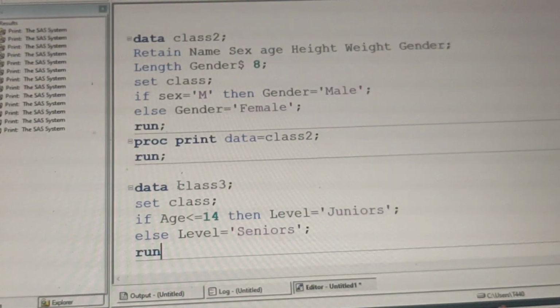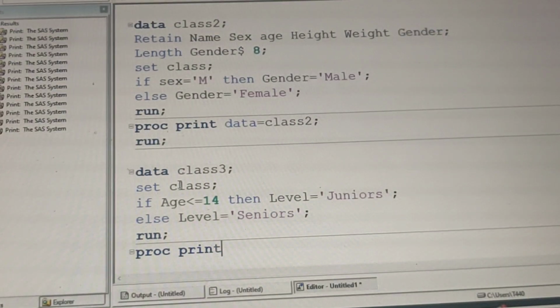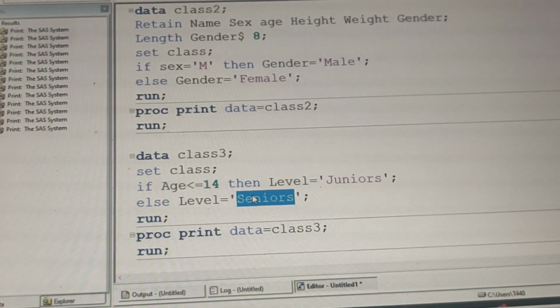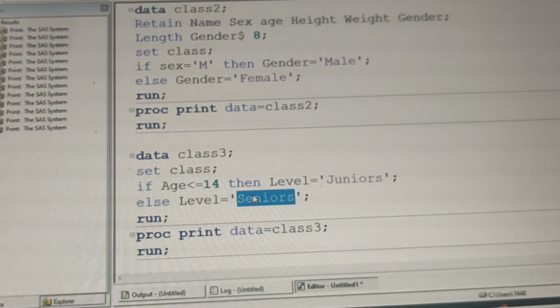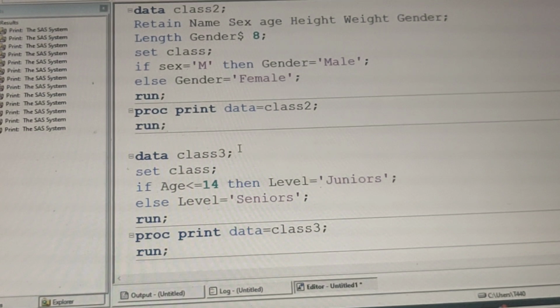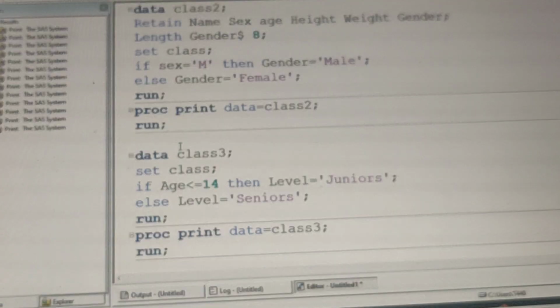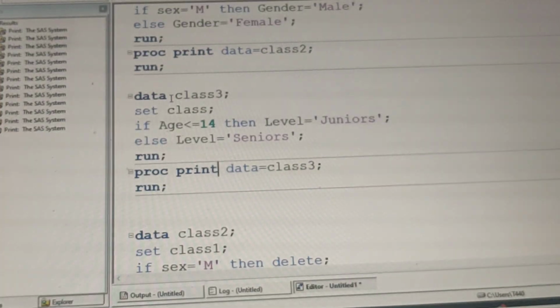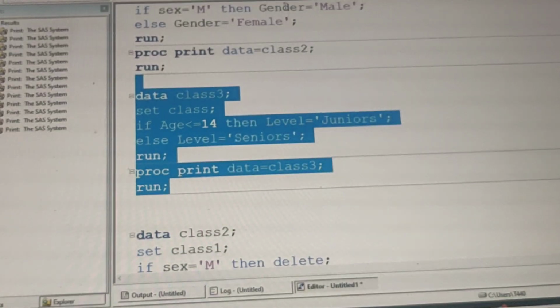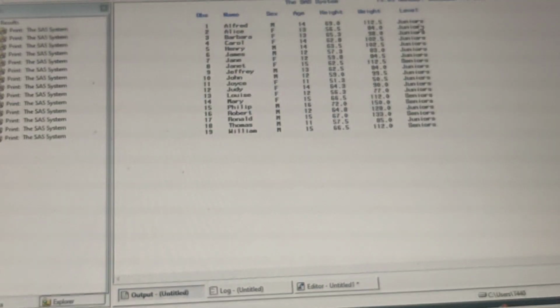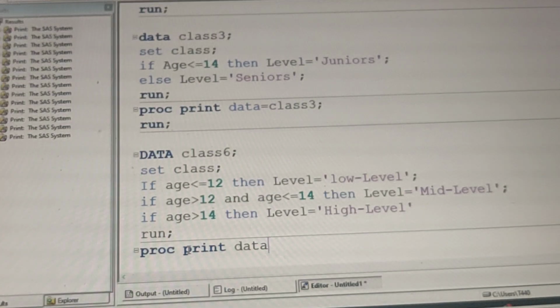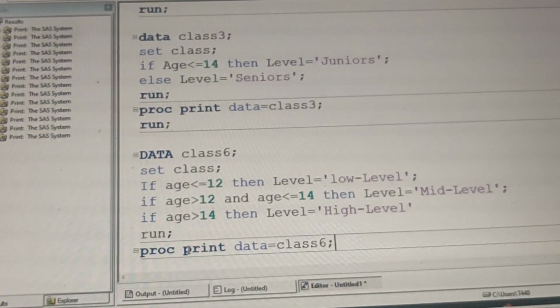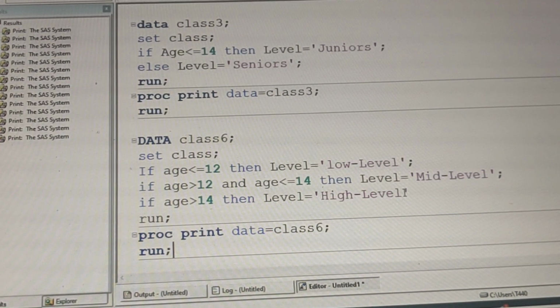Let's run it. My good practice, always use length, even the same bytes, exact bytes also. Use the length statement before your set statement. Now I am not using it, but while practicing, you can apply the length for level here also. Now one is juniors, other one is seniors. Clear? My data set name is class 6. Then run it.